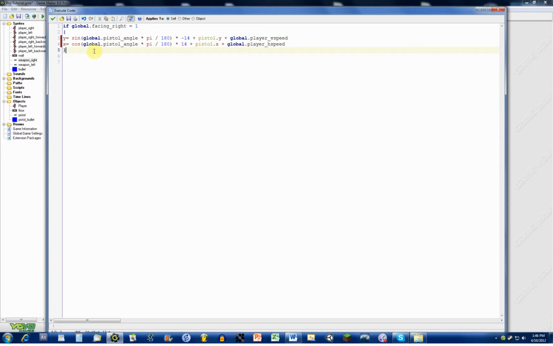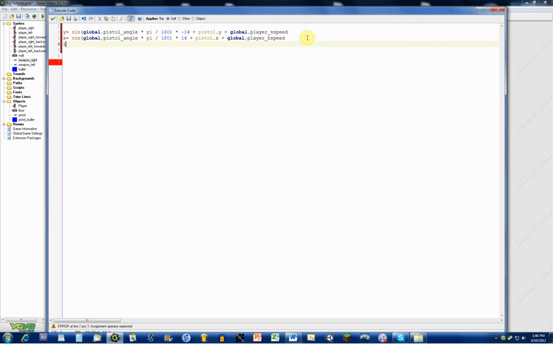I just realized something, that I'm really stupid, and that is that we don't need this global dot whatever on the top because our position's going to be the same no matter what. My bad. So I think we will be good to go. Once we add this line, we're going to say image_angle equals global.pistol_angle.